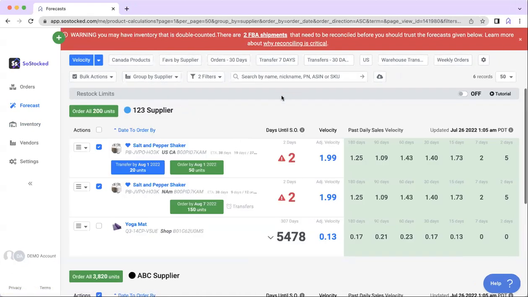Alrighty. So I know there's a lot of data on this page. I'll walk you through it. Let's start with velocity. So there's actually 3 different ways you can calculate your product's velocity in SoStocked. Velocity just means your average number of daily sales. So that's how many you're selling per day on average. And this average can be based over a long period or short period. I'll show you what that looks like.